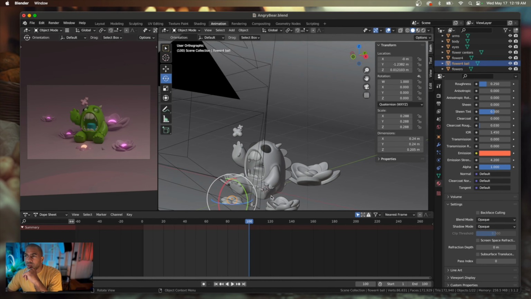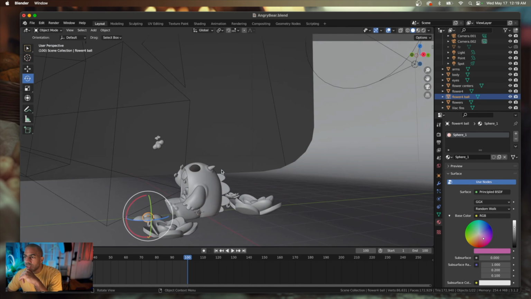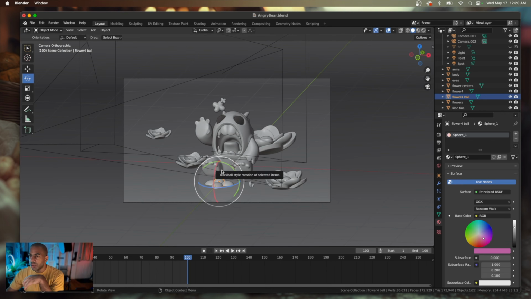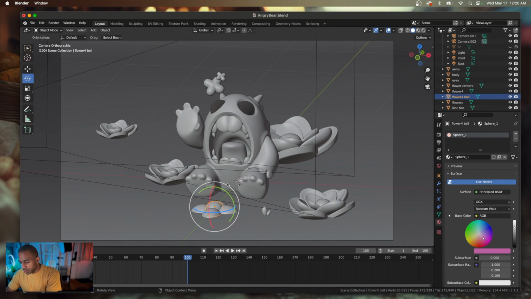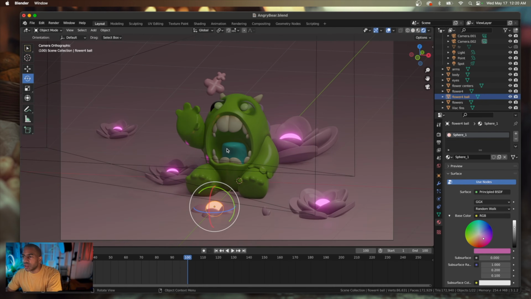I guess we can do this on this window. Let's go to layout. Let's go to the camera view. And then let's go to Z and render it. All right.